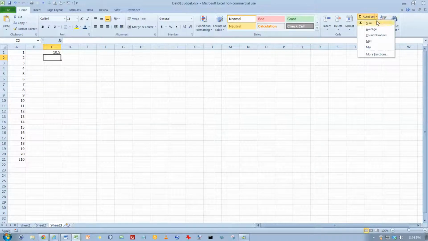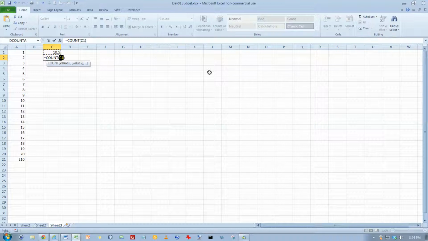Another function is the count function. There's 2 versions of count. Actually, there's several versions of count. The plain old count function by itself is used to count how many cells in the range have numbers in them. And because I put this underneath the 10.5, it assumes that I want to count that. It's doing the same thing. It assumes you're going to put this right at the bottom of a column of numbers or at the end of a row of numbers that you want to find the count of, but that's not the case this time.